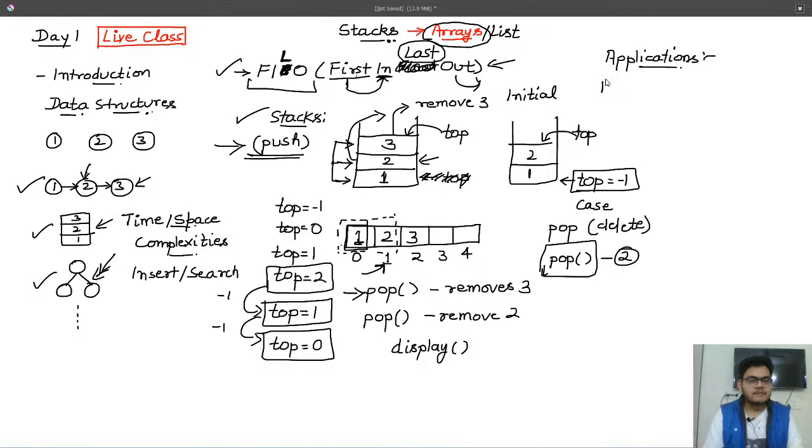The first application is to get the least recently used element, right? Now you can see that out of these 3 elements, 1, 2 and 3, let's say I want to find out which element is least recently used, right? So let's say 1, 2 and 3 are now 3 different processes in a computer system, right?